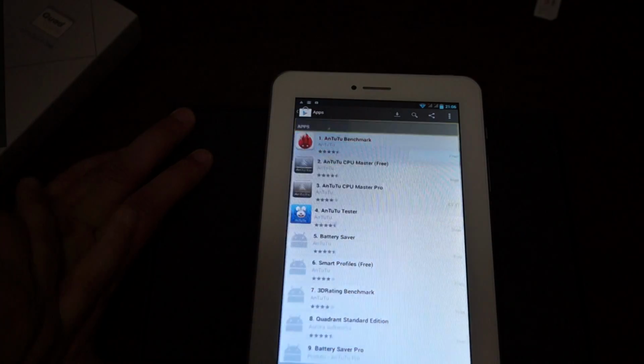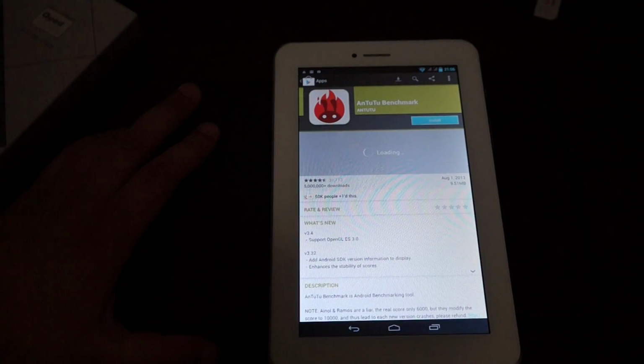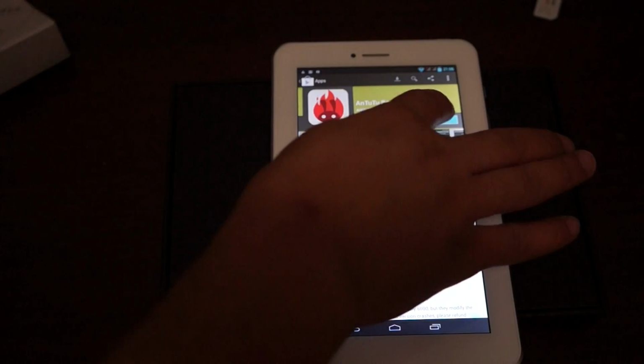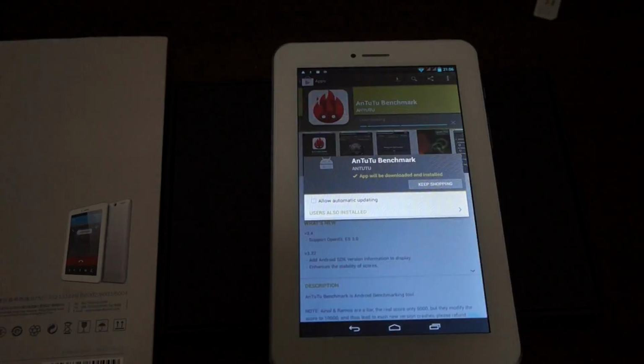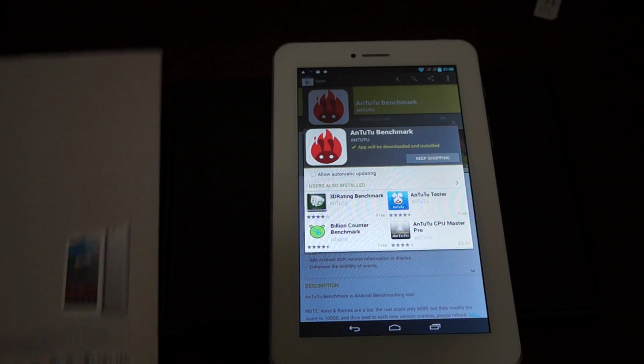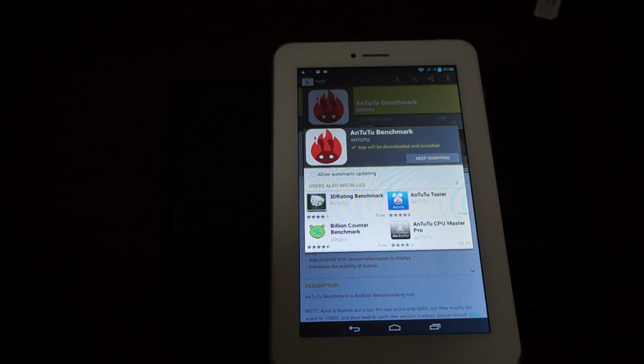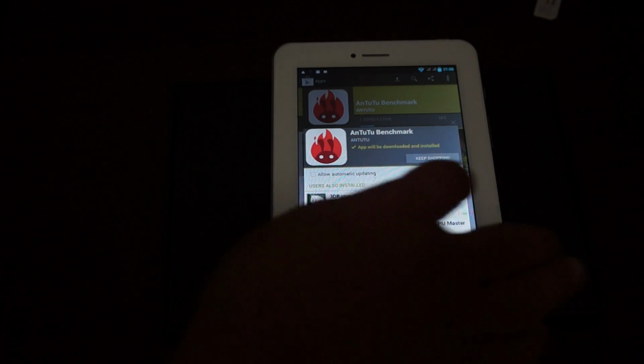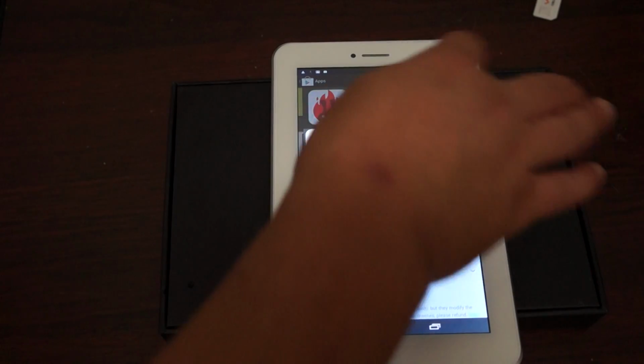And hopefully this Antutu benchmark works. Some Ainol tablets, it doesn't work. I think that was because of the old Action's ATM7029 CPU. But this one has a quad-core MTK8389 1.2 GHz CPU, so hopefully it should work.